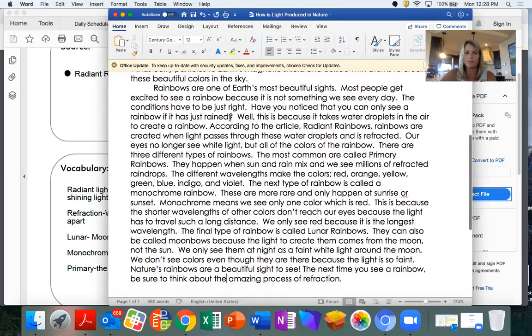According to the article, see how this right here, that's really important to use for each, you need at least one of those in each of your body paragraphs, because here is where I'm citing my source. According to the article, Radiant Rainbows, rainbows are created when light passes through these water droplets and is refracted. Our eyes no longer see white light, but all of the colors of the rainbow.